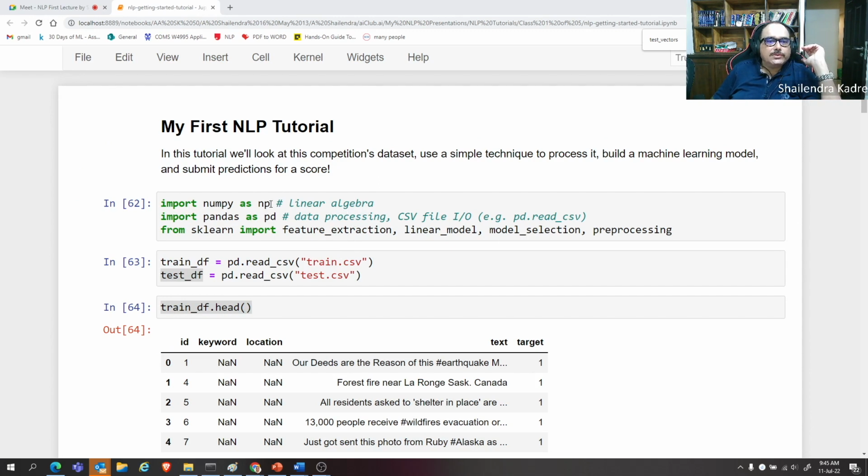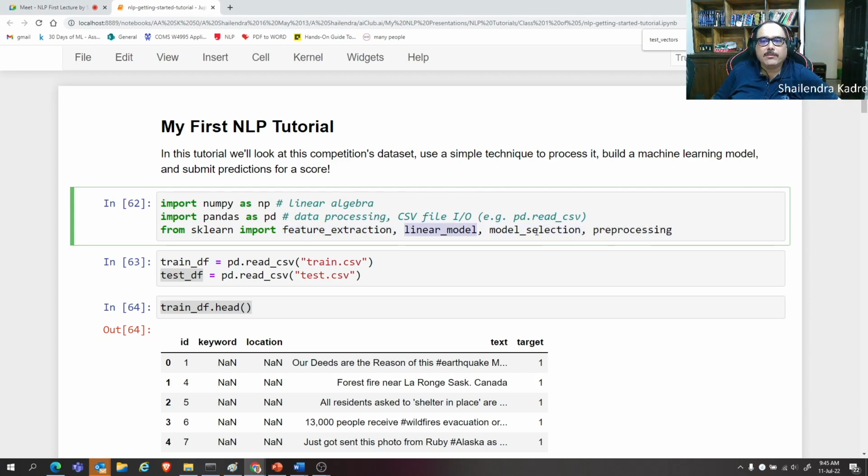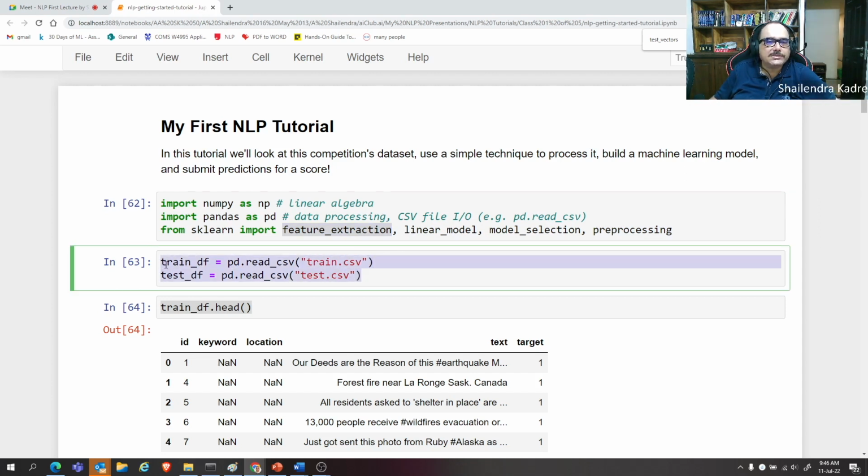So, as usual, NumPy is imported, Pandas is imported, and this time we have some NLP-specific libraries: feature extraction, linear model, model selection, and pre-processing. Model selection and linear model are very familiar machine learning modules. I think pre-processing will be used further down the line, and feature extraction is also NLP-specific, which you will use down the line. The data is already divided into train and test CSV.